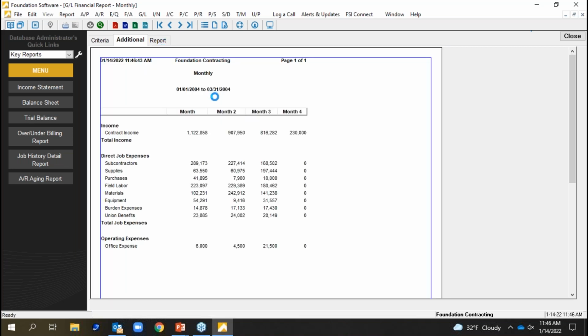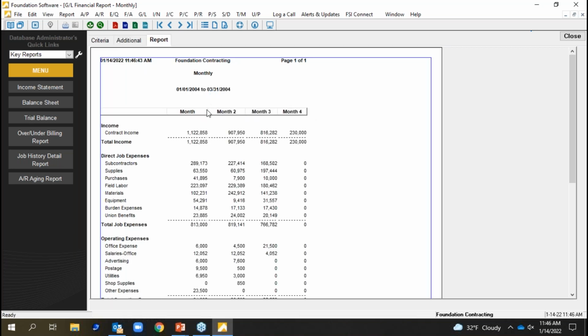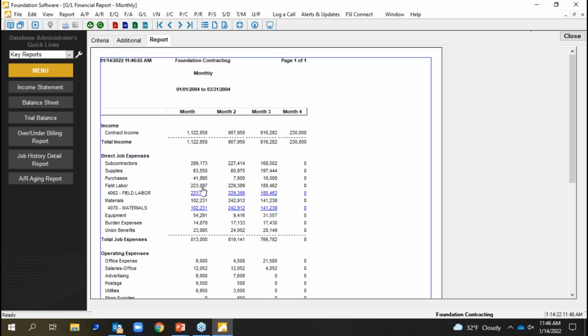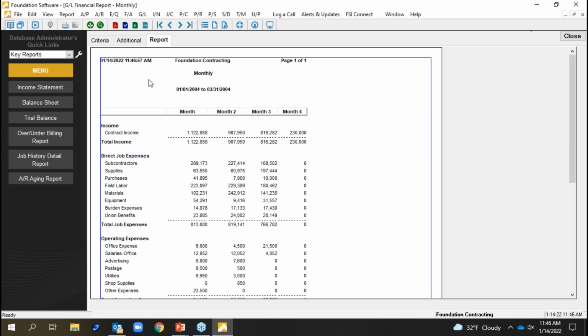Now I'm just going to hit report. I can format the months to actually show the months, but I didn't because I was just quickly doing it. Drill downs, I can click on these and drill into the detail. Okay. So as I do that, it kind of expands down.